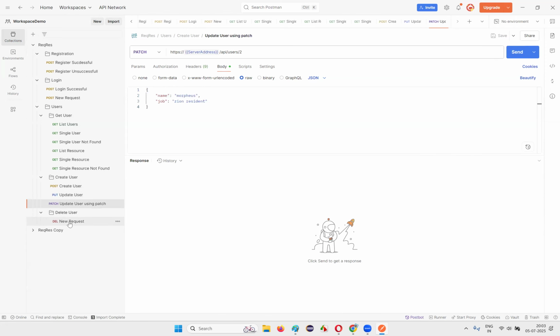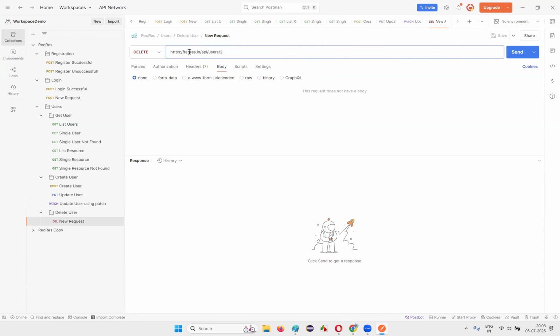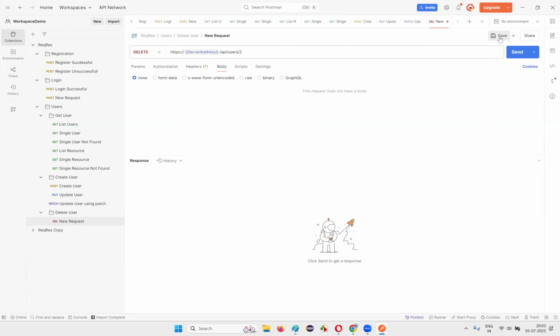This is already saved. Then come here, delete. For delete also, we have to give the server address. You see, by default it's coming. Okay, server address. Click on save. That's it. We are done.